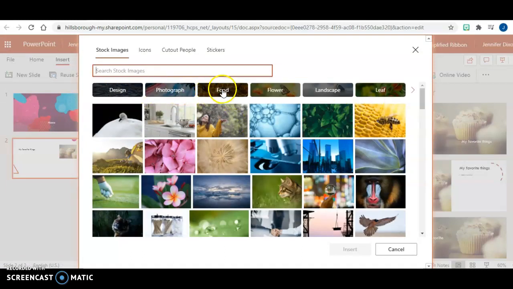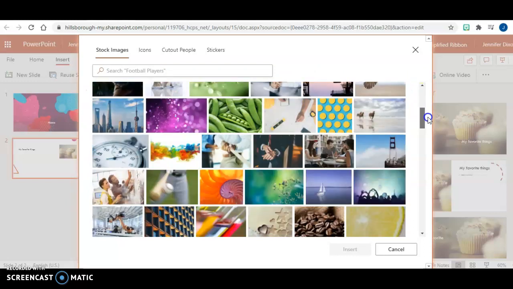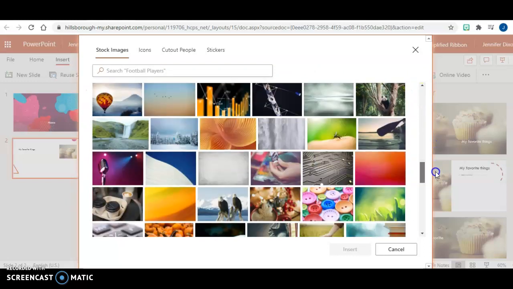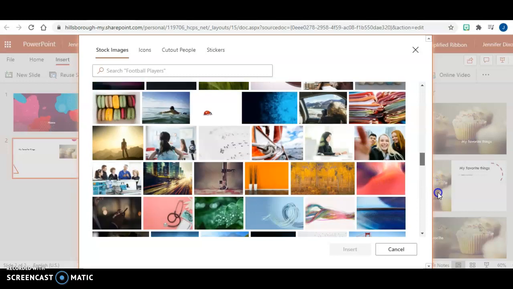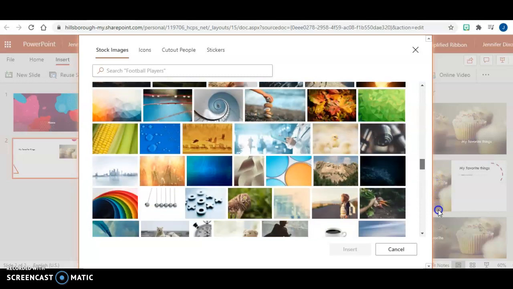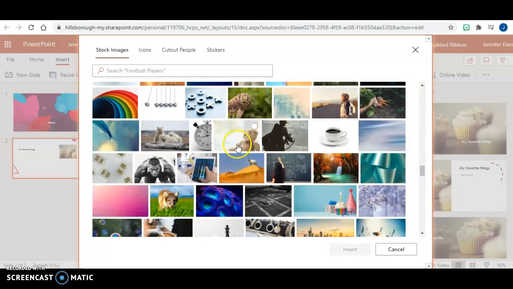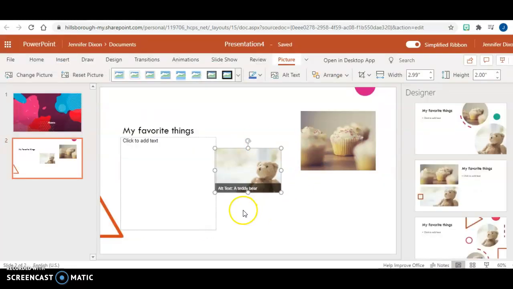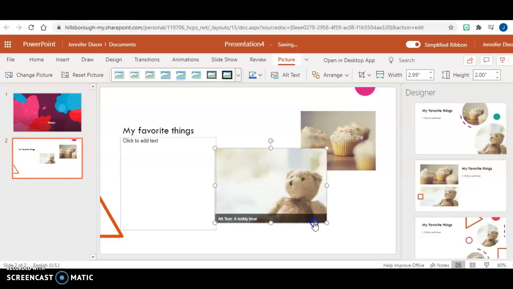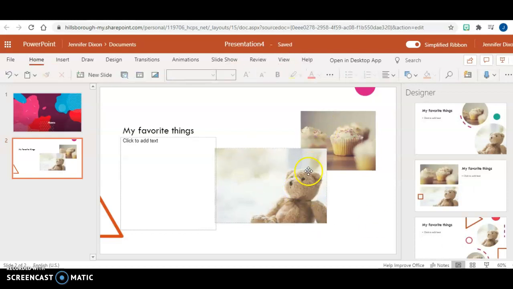Maybe you like food. Maybe you like flowers. Maybe you like animals. You can just keep scrolling through here to see all the different options. Or you can just scroll down and look at all the pictures that are here and see what really speaks to you. If anything there is really cool. All right. Oh, I like teddy bears. So I'm going to add a picture of a teddy bear. Okay. Oh, look, it even overlaps for me.